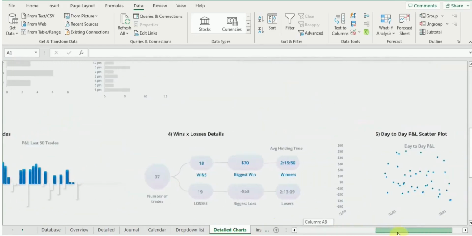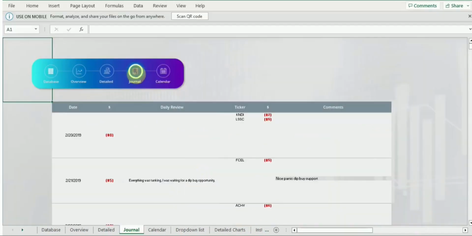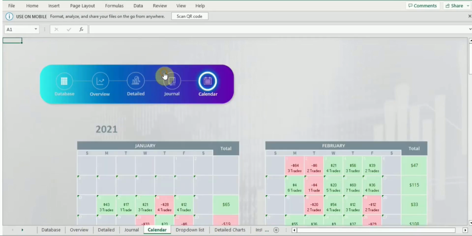And next we have our Journal tab, and this is where you can add comments for each trade and each trading day, okay? And lastly, we have our Calendar section, which will automatically display the profits and losses, as well as the number of trades made on each day.